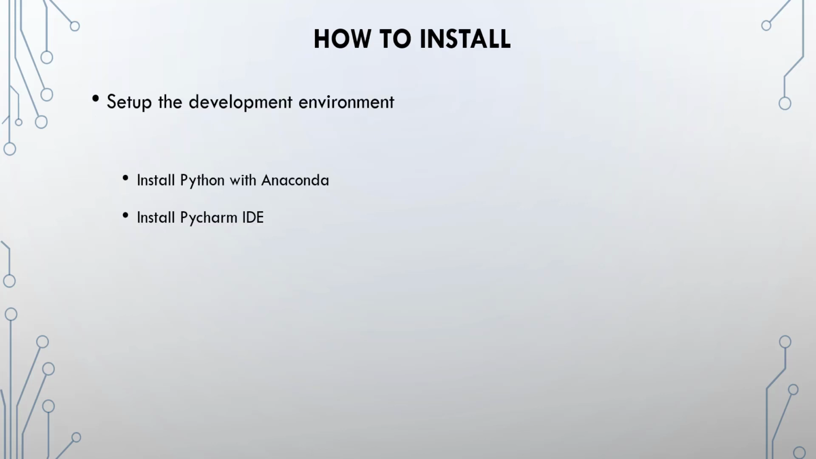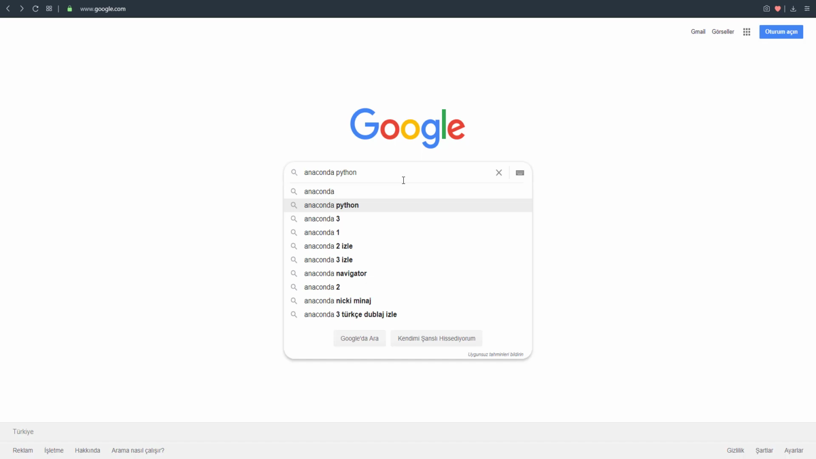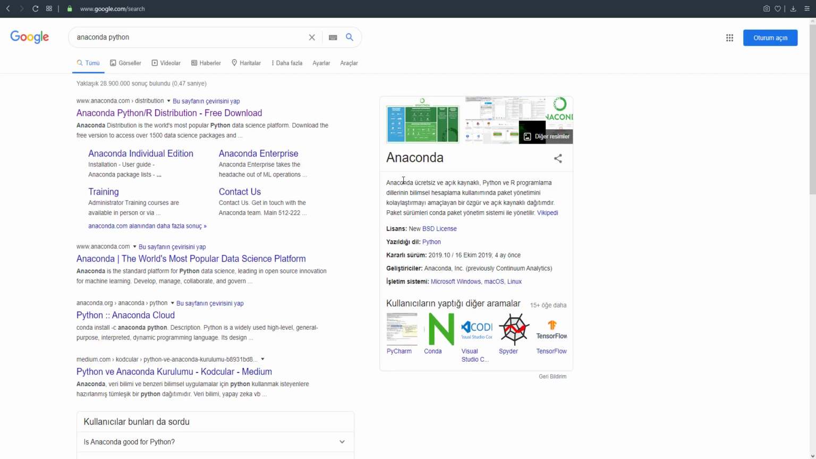To start developing, first we need to set up the development environment. To do that, let's install Python with Anaconda, which is a free and open source distribution that aims to facilitate package management, and the PyCharm IDE for faster coding. Write Anaconda Python and click the first link.